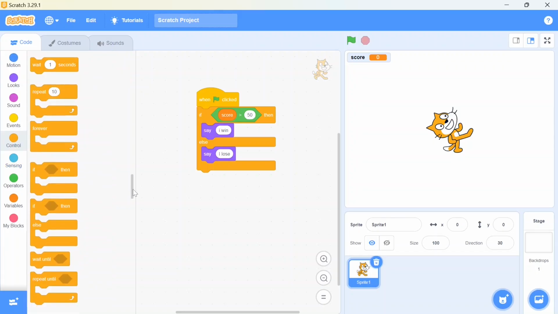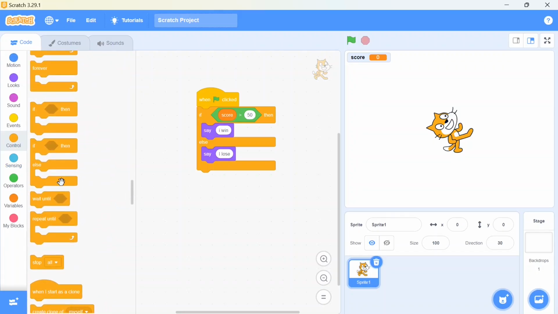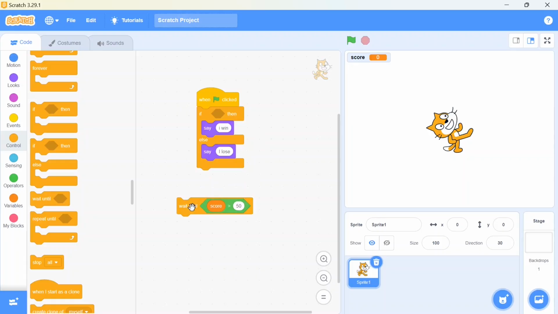Here the next control block is based on wait until the condition is true. Same thing: until your condition is true, here you can use this block, wait until the score reaches more than 50. So you can use this wait block until the condition is true. Your sprite will play the game. Once the condition is true, use the stop block and you can stop all.